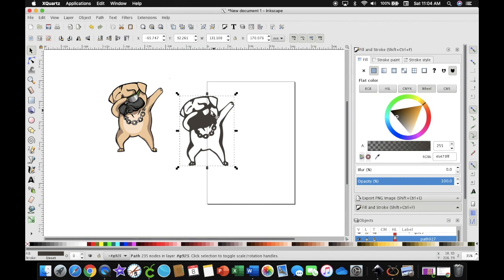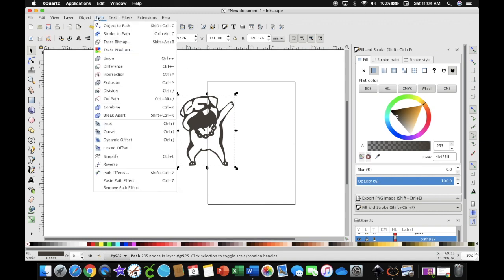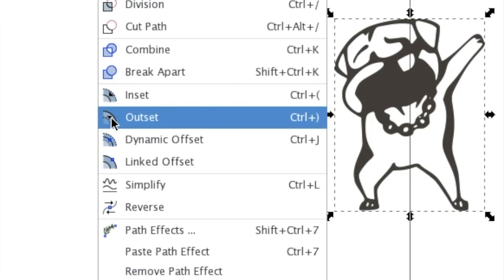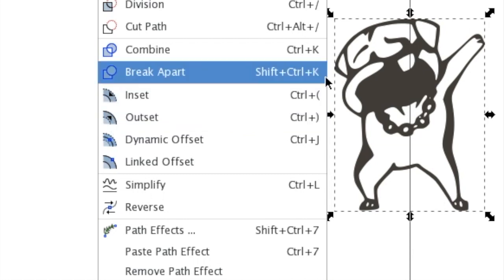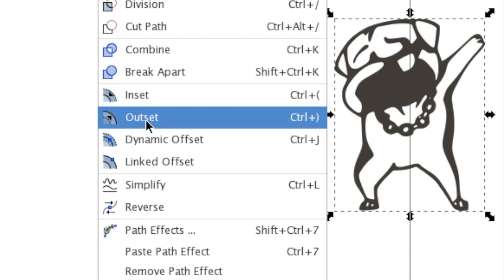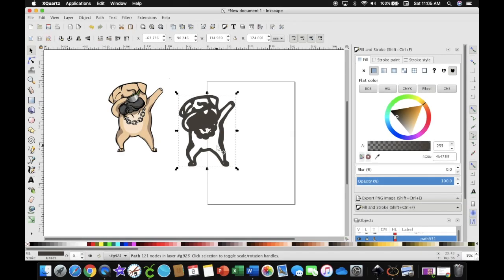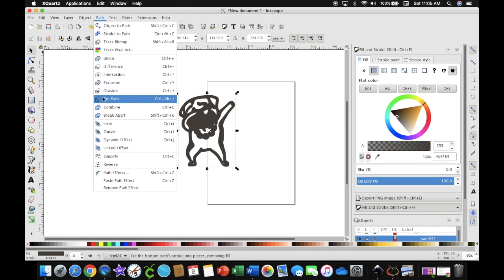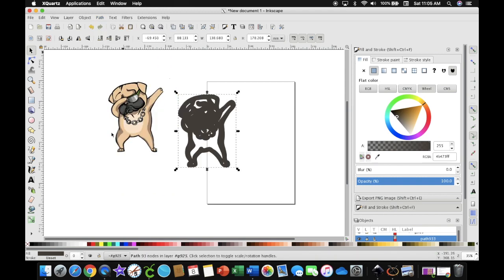So let's just try. We're going to go back up to Path, and then go down to the word Outset. If you look here, it's got a little arrow, little dots, a little arrow, and then a big line. That means you're making it an outset on the outside of the image. An inset would be the opposite way, but we want the outset. So we're going to hit Outset. See how it made it bigger? Go back up, come back down to Outset and click it again, and it made it bigger.